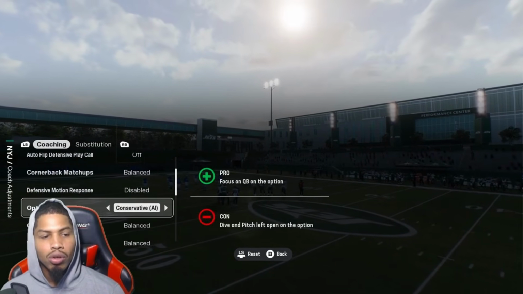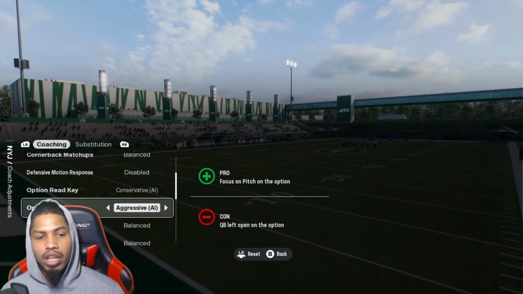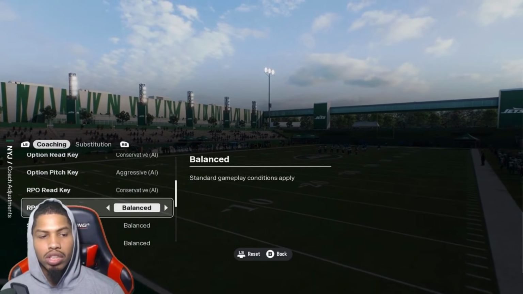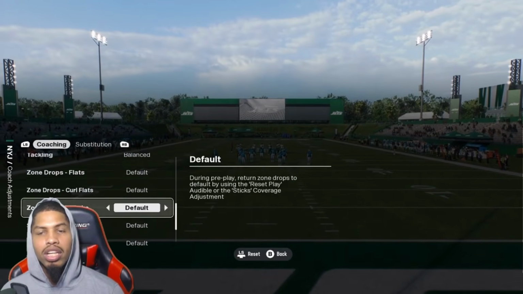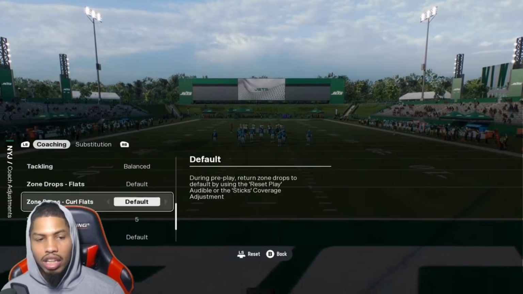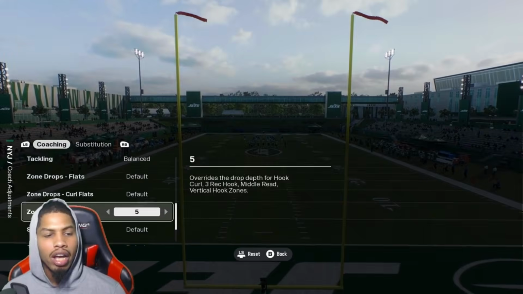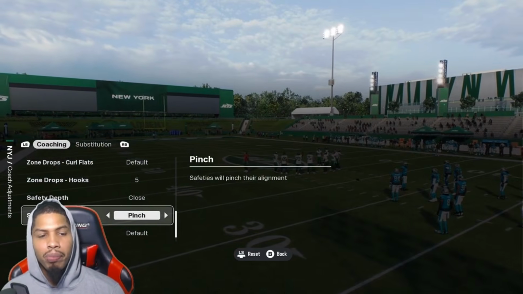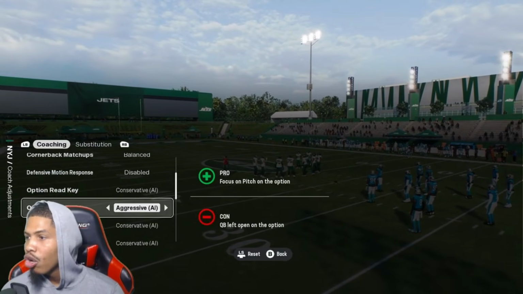So now we go to option read key. You always want to put that on conservative. Pitch, you want to put that on aggressive. Read option key, you want to put that on conservative. Pass RPR, you want to put that on conservative. For me, I put my hooks on 5. That's my default. And my safety depth and width, I put on pinch and close. So that's the first two quick adjustments.